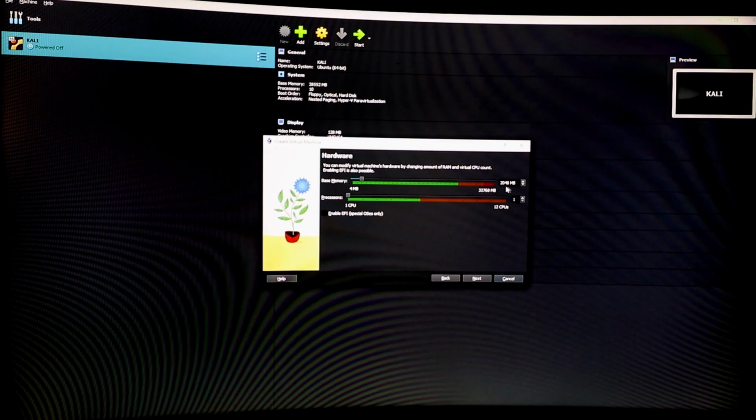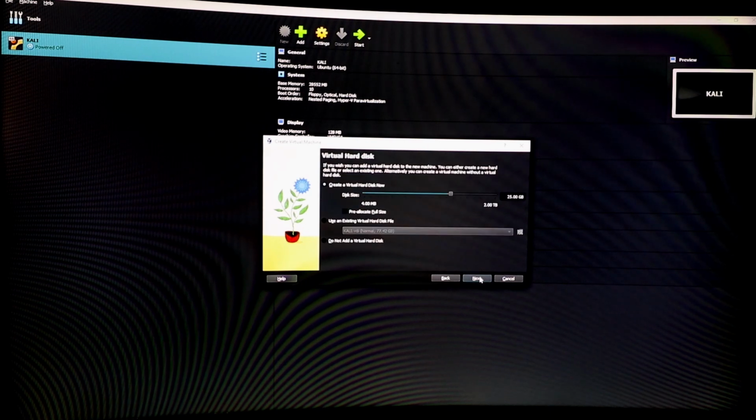That will bring us to the allocation page where we're going to allocate how much memory and processors we want to give to the virtual PC. So I'm going to go with about 12 gigs and we'll do 6 cores. After that, click next. Right here we're going to allocate how much storage we want to have for the system. So I'll say 50 gigabytes.